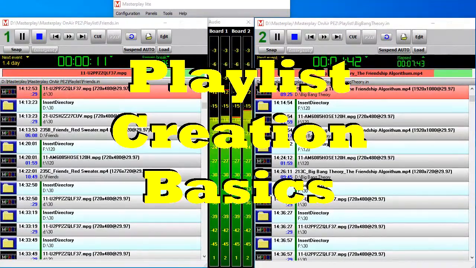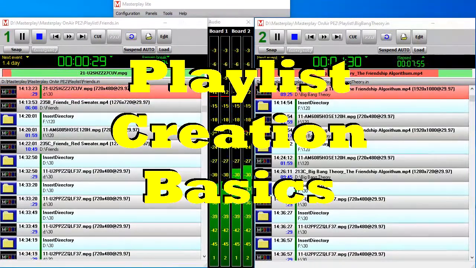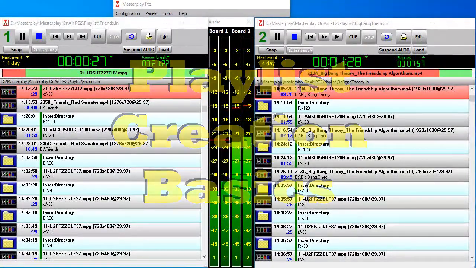Masterplay is the most popular video automation in the US today, and for good reason. It is the easiest to use, yet has the horsepower to handle any station situation. In this video, we're going to go over the basics to create a playlist, and when done, you'll be able to quickly get your programming on the air.